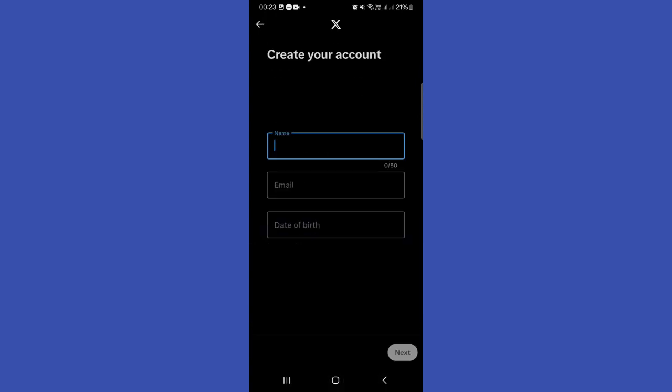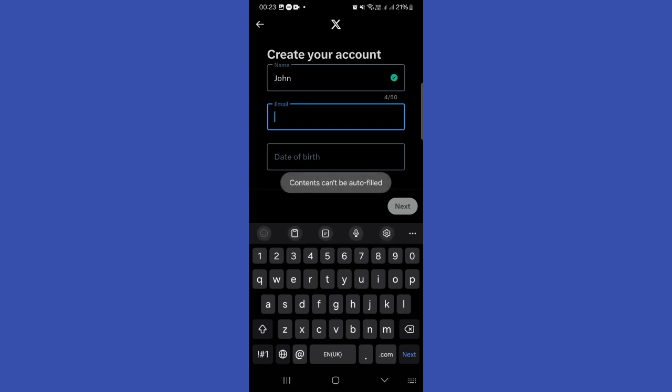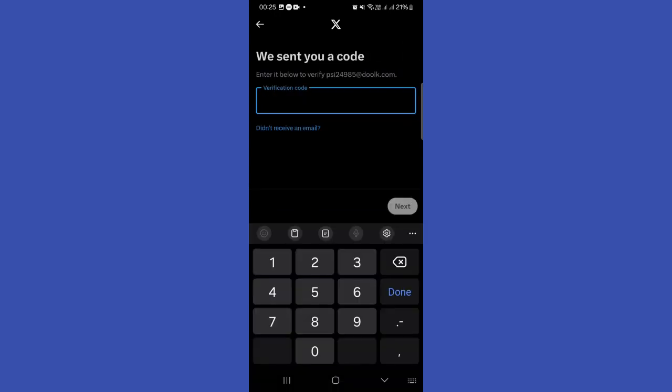In here, we can put the name. So let's say it's John. And from here, the email. And lastly, date of birth. And from here, you're going to receive a verification code into your email. You just need to get the code and put it here on the verification code gap. And if you didn't receive a code, just click on did not receive an email.